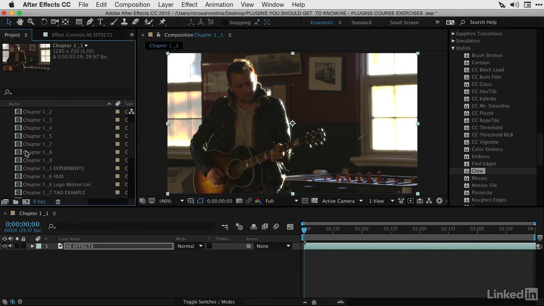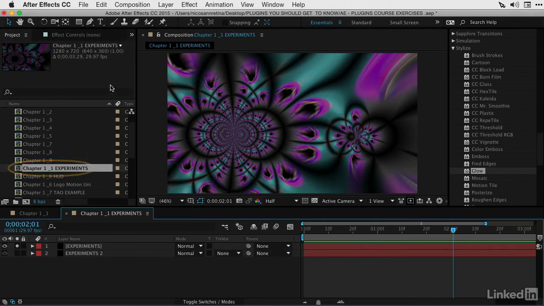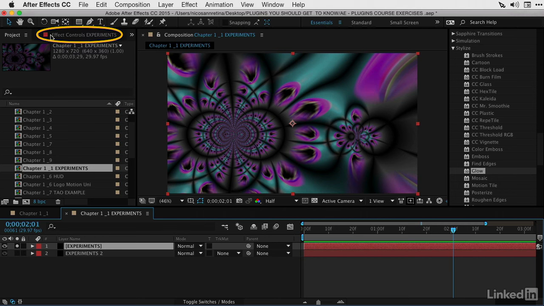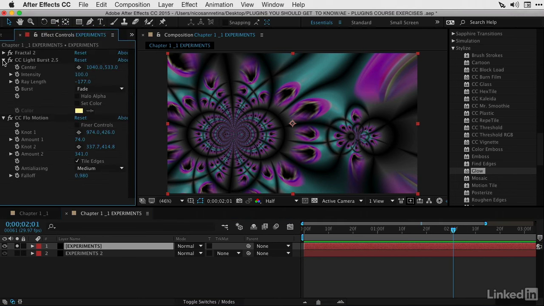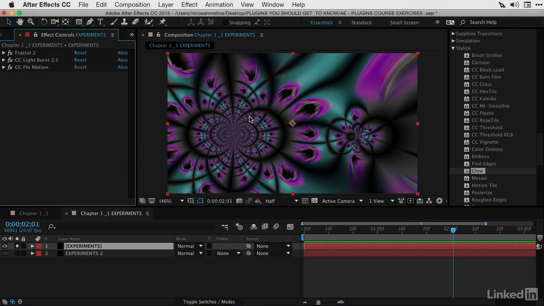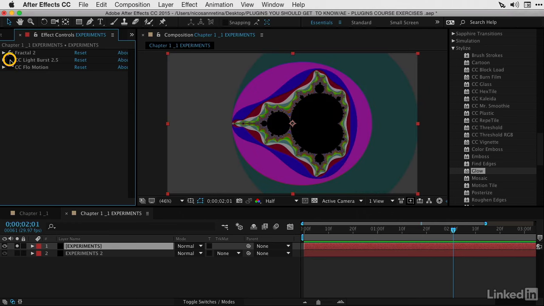So back here in the project panel, I'm actually going to double click this Chapter 1.1 Experiments composition. And I participated in that last AE experiments that you saw. And if I take a look here at the clip that contains all of the effects, so I'm going to solo the first layer within my After Effects composition. And here, if we take a look under Effect Controls, we can see the 3 effects that were used to create the end result here that you see in the composition window. Those 3 effects are fractal, something that's often overlooked in the After Effects library, combined with light burst and CC flow motion to give you this end result.